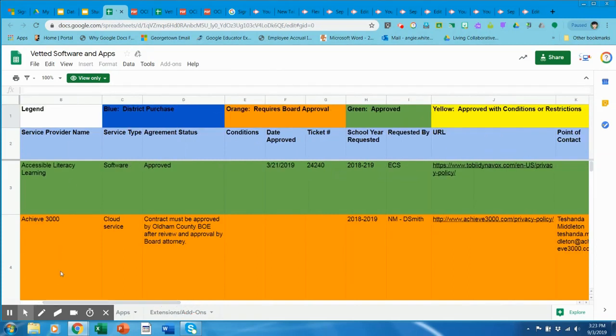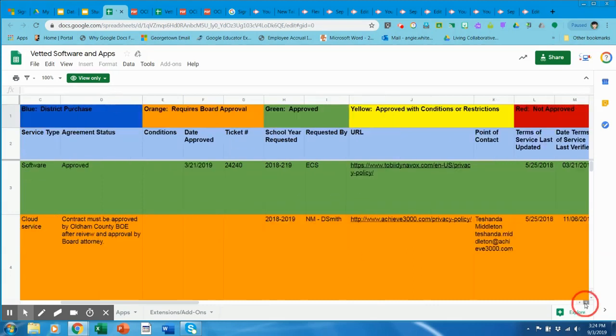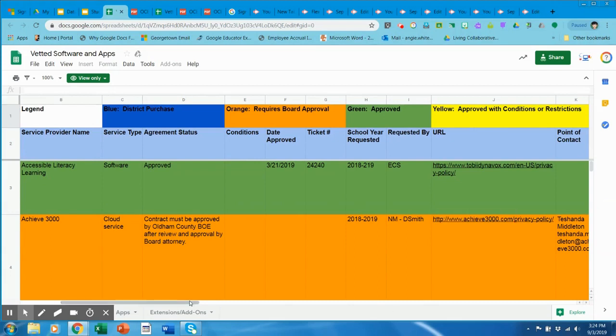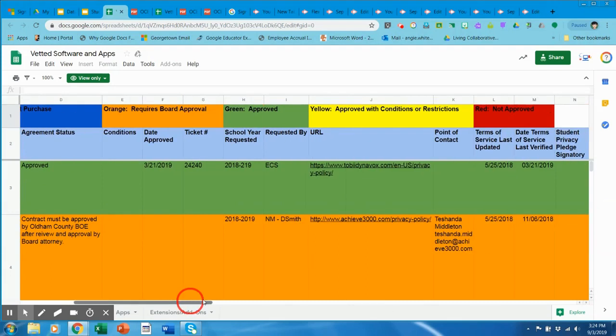As you scroll through, you'll find that they're in alphabetical order, so you can easily find them. Sometimes it's the name of the software. If it's a larger company, it may be under the company's name. So let's look first at Accessible Literacy Learning. This is a piece of software and it's approved. This line is in green. We also, as you scroll over, can see where the terms of use were last updated and when they were last checked.